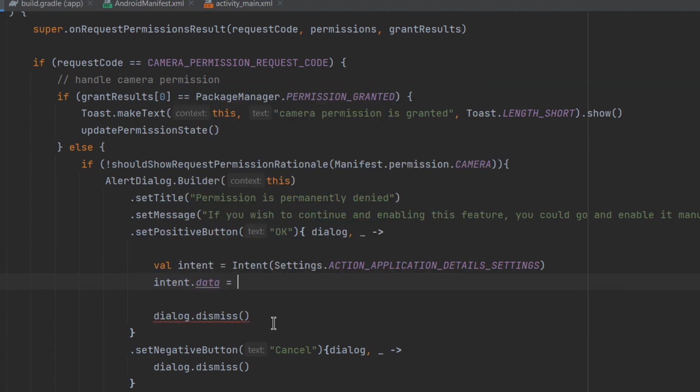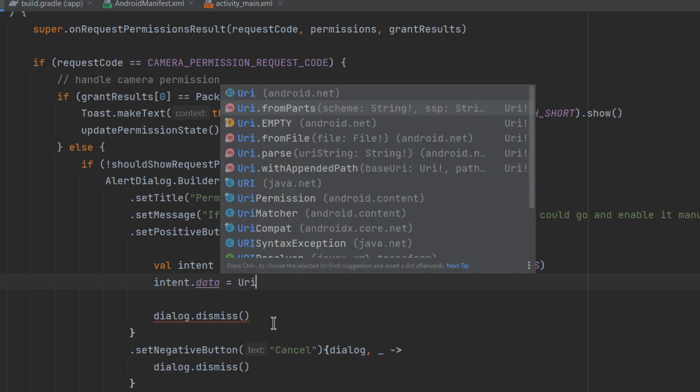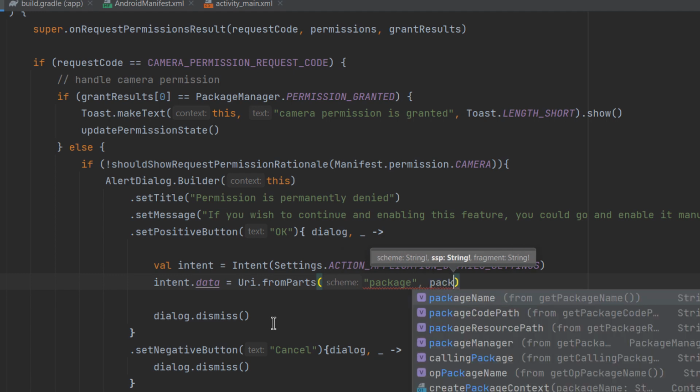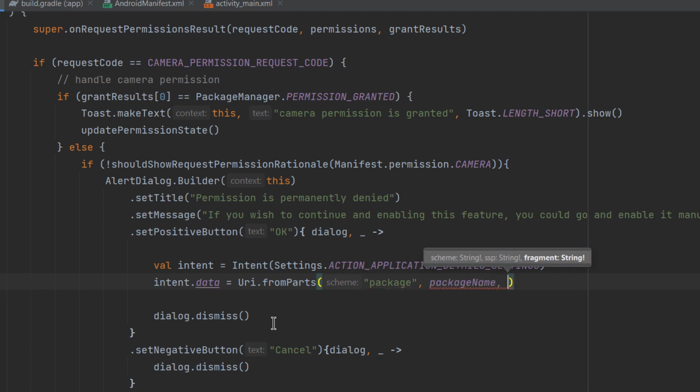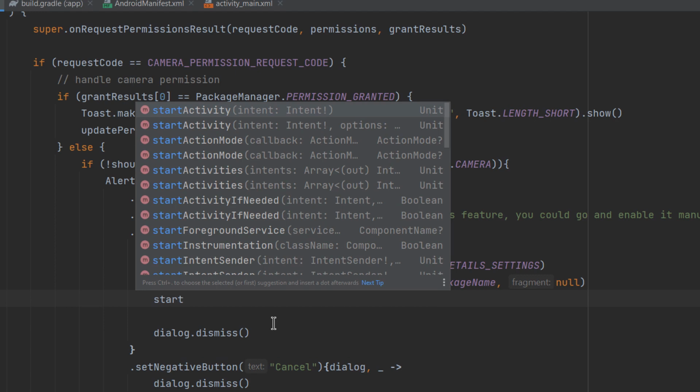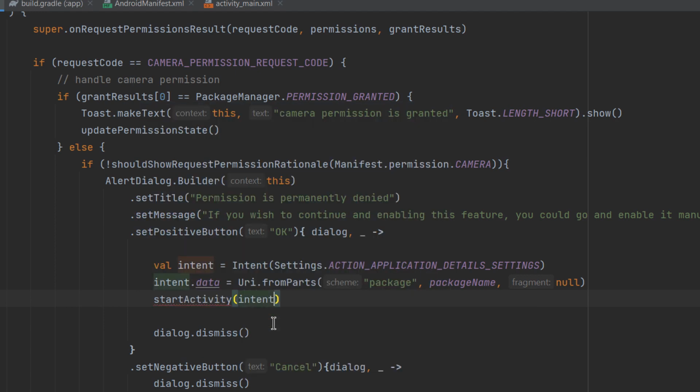So we want to tell it which action or which application that we need to view its settings. In this case, we need to view the settings of our own application. So for this, we have to specify that with a URI. Here for the scheme, pass the string package, and for the SSP string, we're going to pass the package name of our application, and finally pass null for the last parameter, which is the fragment. Lastly, just call start activity and pass your intent.